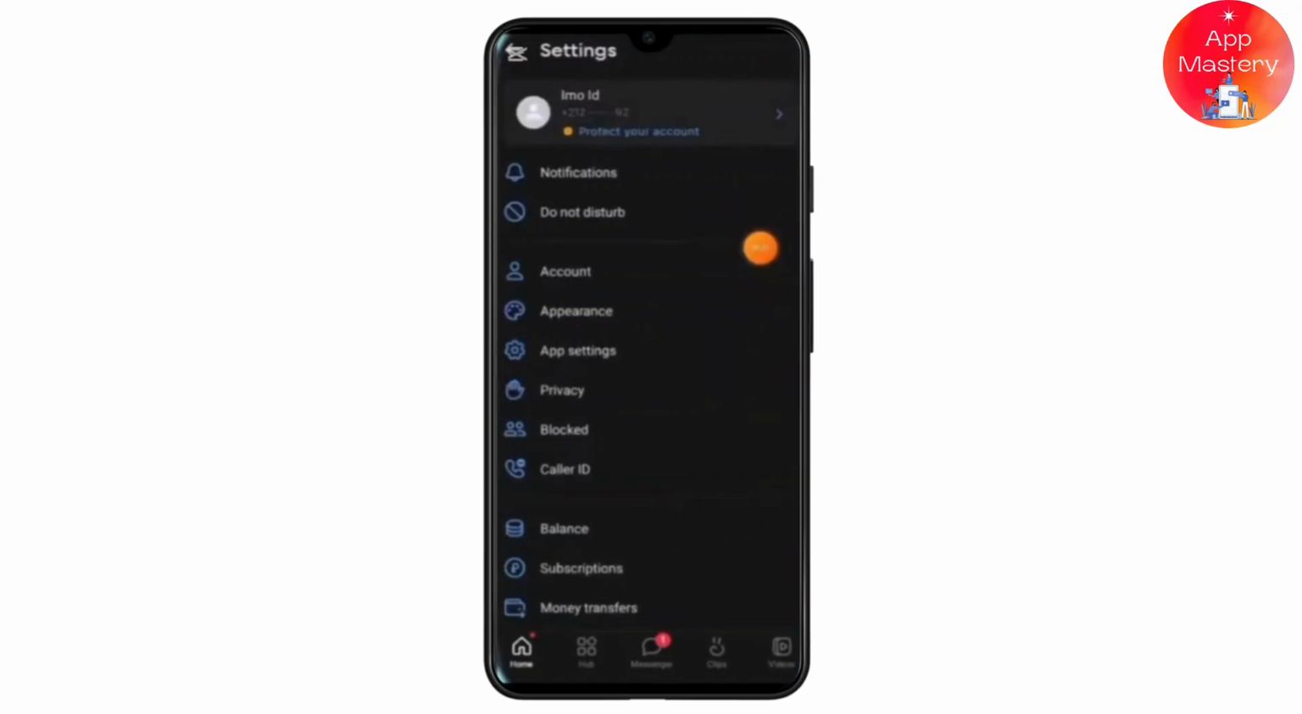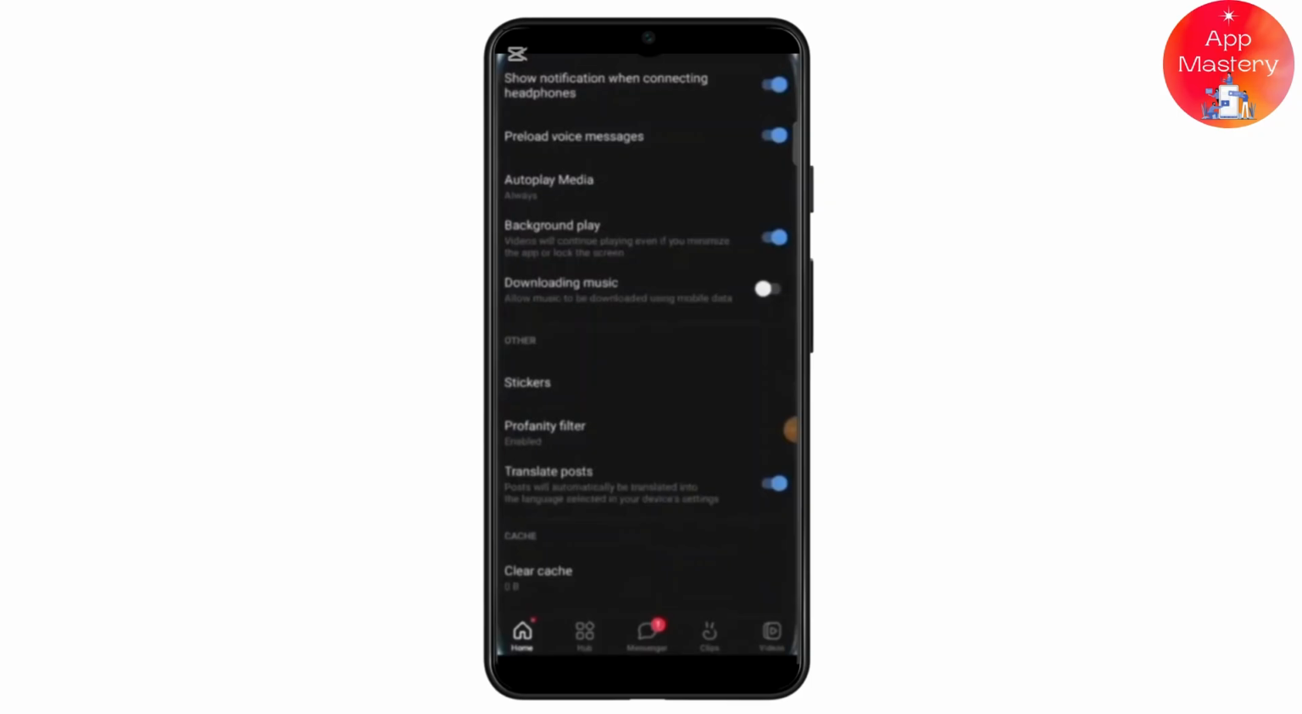Once you tap on the app settings, you will be landing on this page and you just have to scroll all the way down until you see the option called profanity filter under the other section, just below the sticker section as well, sticker option. So just tap on this profanity filter.